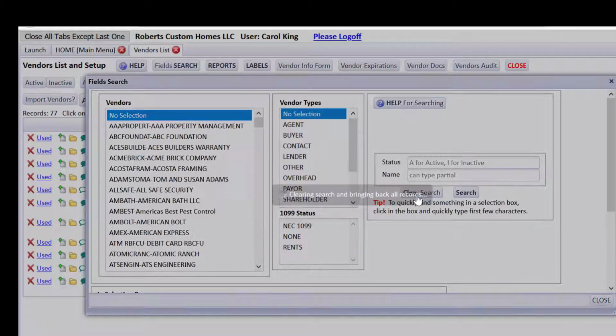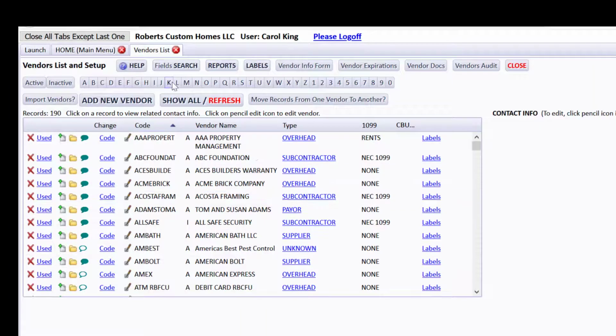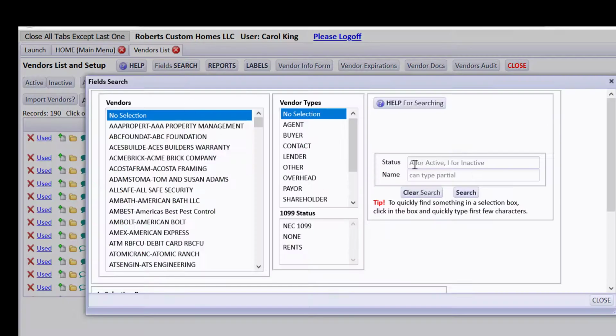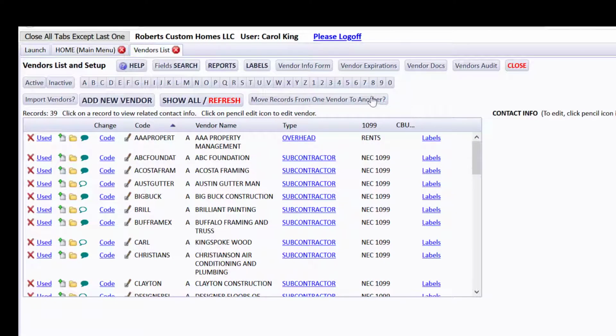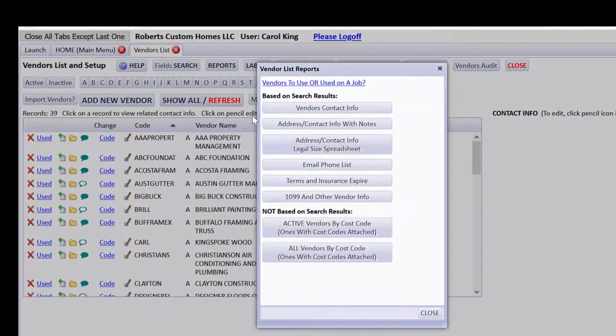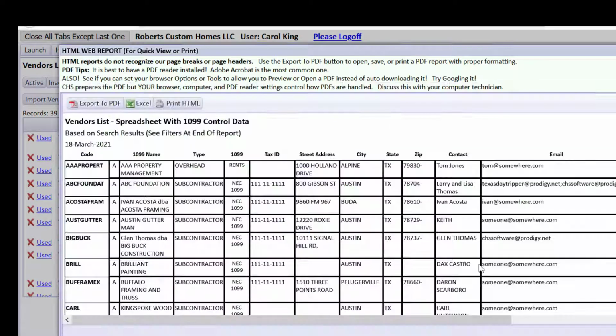Let's clear this search. Let's not just do subcontractors. Let's do field search. We want an A for active. And let's do anybody that we've marked should get a 1099. So do the first one, and then do your control key for rents, because maybe you have 1099s going out for rents, and do a search. Now let's take a look at the report again for 1099 and other info.